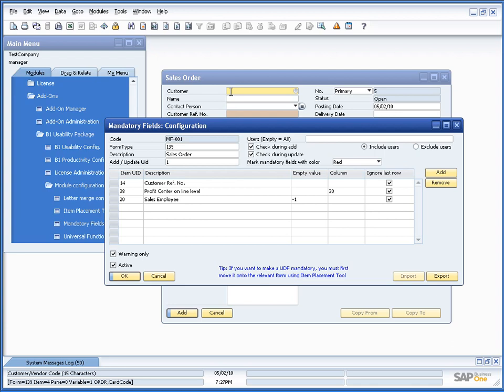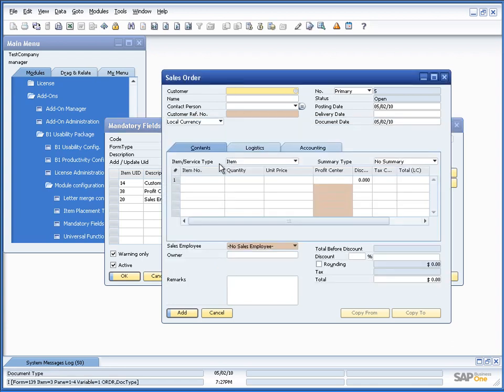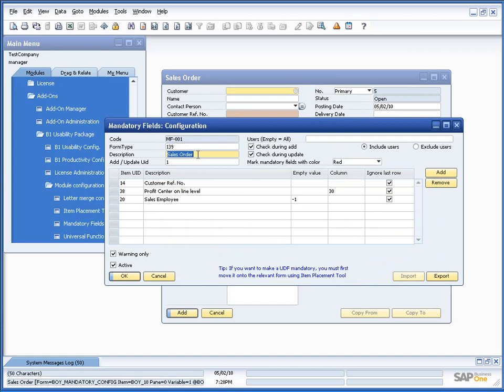If I hover the mouse over some of the fields in the sales order, you will be able to see that it is form 139. So that was the way the configuration knew that we had put mandatory fields onto the sales order. It gives us back the description of the window, so it's very easy to understand that 139 equals sales order. It put in an add and update UID, which we will look at later on in this session.